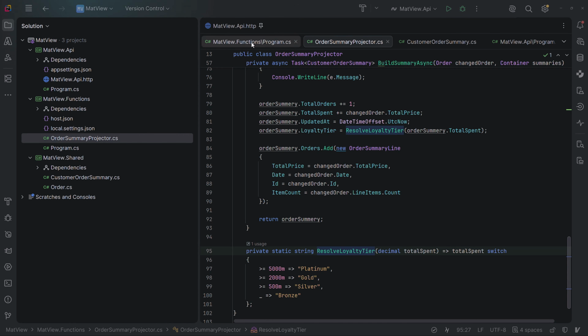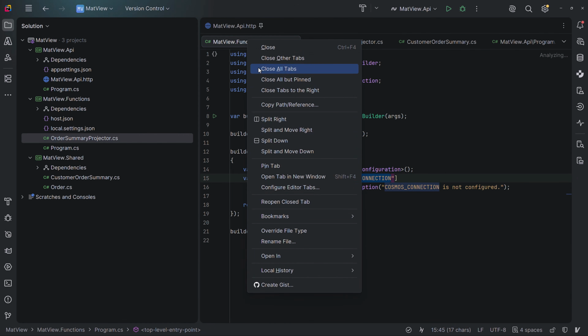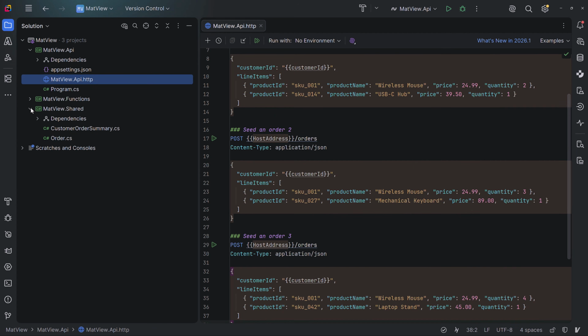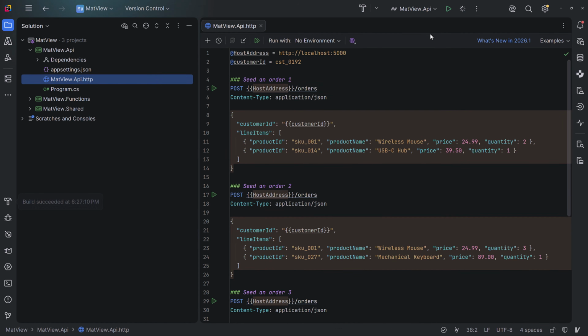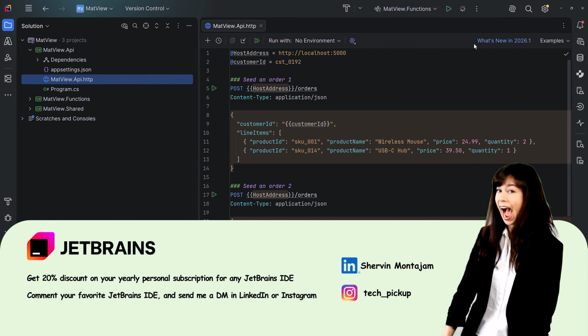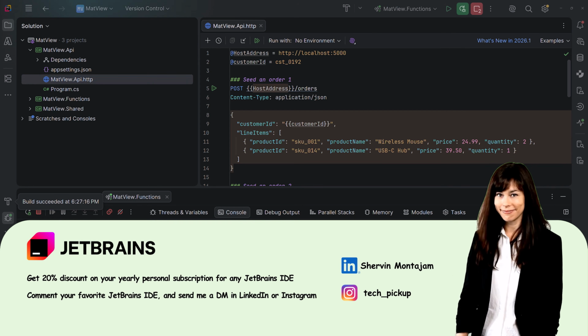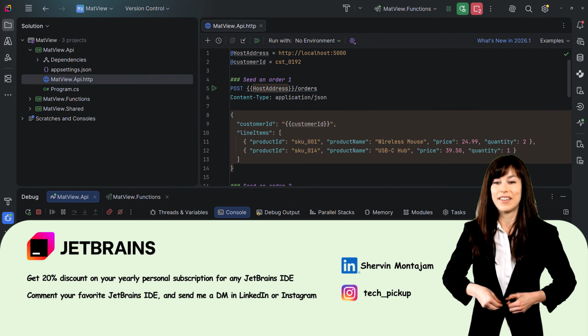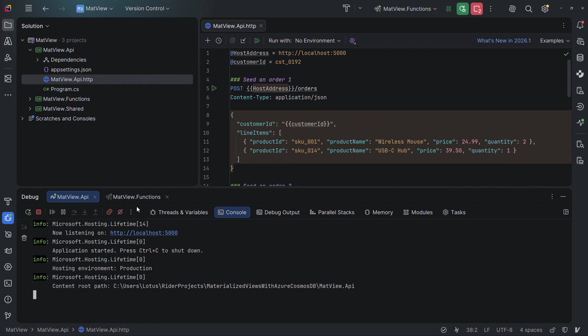I'm going to close all the tabs here and open this up to reduce the noise, and I'm going to run the project, and we are going to see the results in the Azure portal. Let me run the API project first, and then in the meantime our function. It shows that both our applications are up and running.